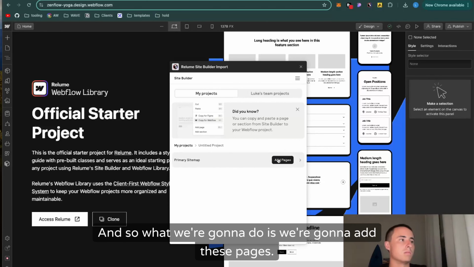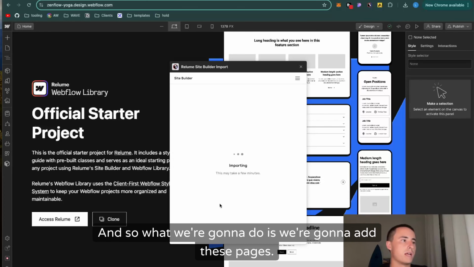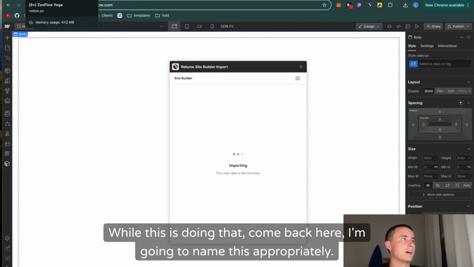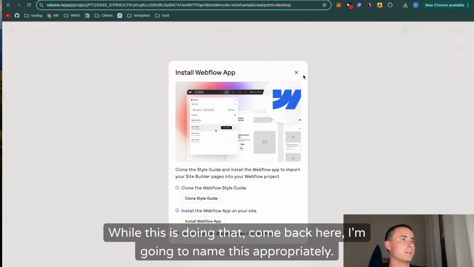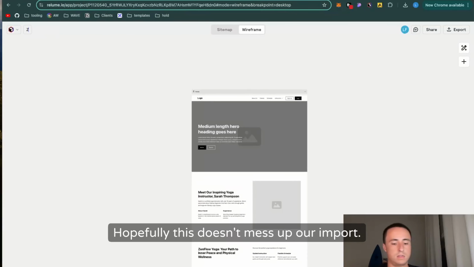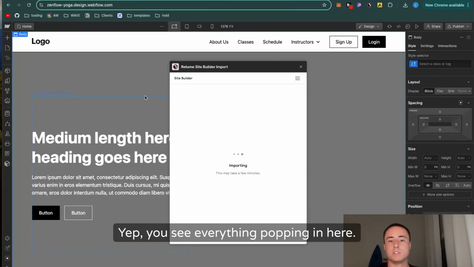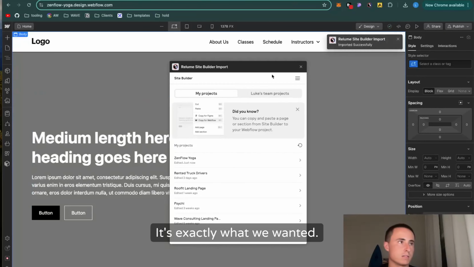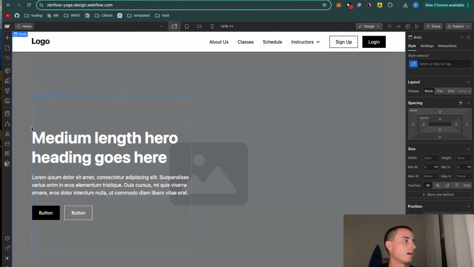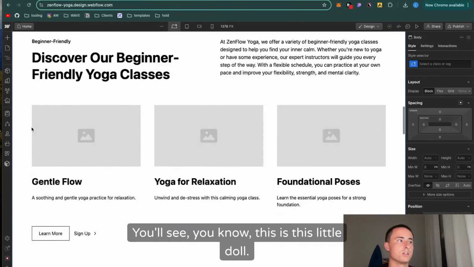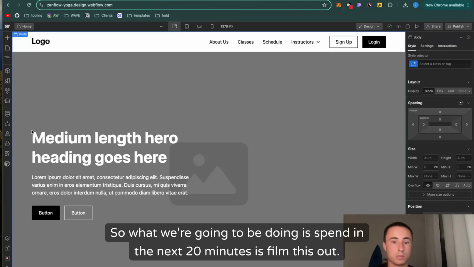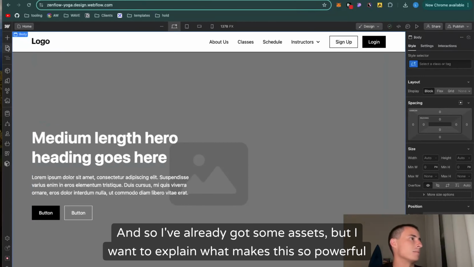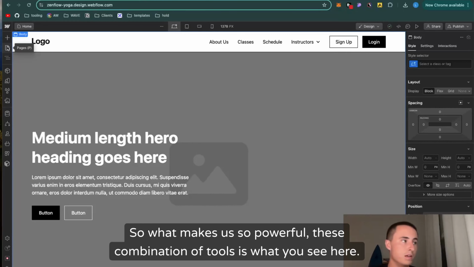And so what we're going to do is we're going to add these pages. While this is doing that, come back here and I'm going to name this appropriately. Hopefully this doesn't mess up our import. Yep, you see everything popping in here. This is fantastic. It's exactly what we wanted. So everything's done successfully. So what we're going to be doing, spending the next 20 minutes is filling this out. And so I've already got some assets, but I want to explain what makes this so powerful in the next 60 seconds. So what makes this so powerful, these combination of tools, is what you see here.